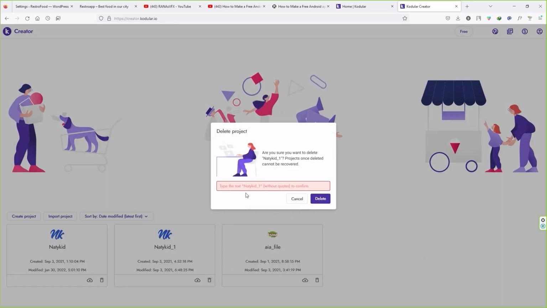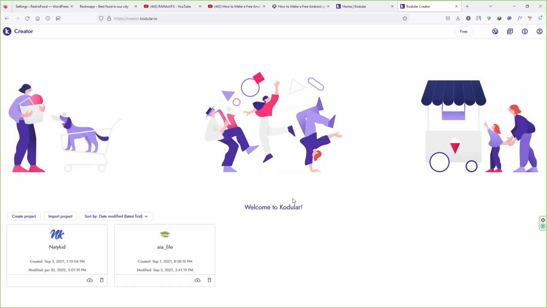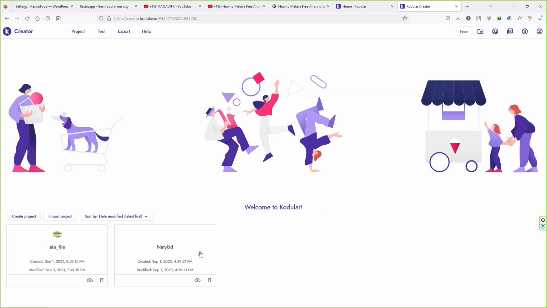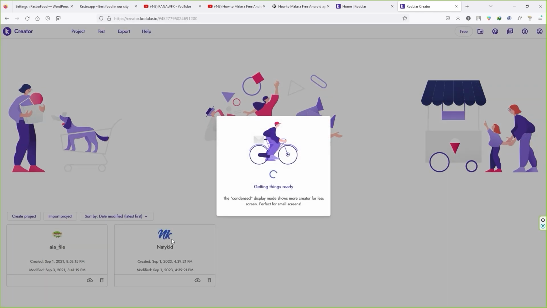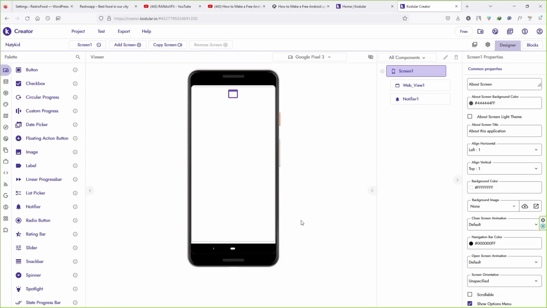I have to type this thing, naughtykit1_1. Click delete. Let's delete this one. Okay. After deleting it, now try to import the project one more time. Click import. So the project has been imported. Now click on it. It will open the project for you. Let's close this out. This is the dashboard of Kodular.